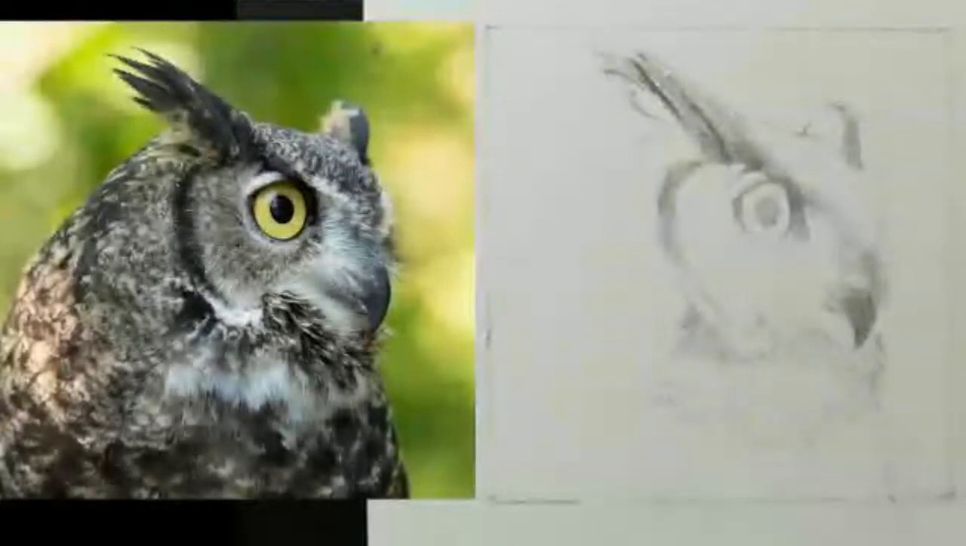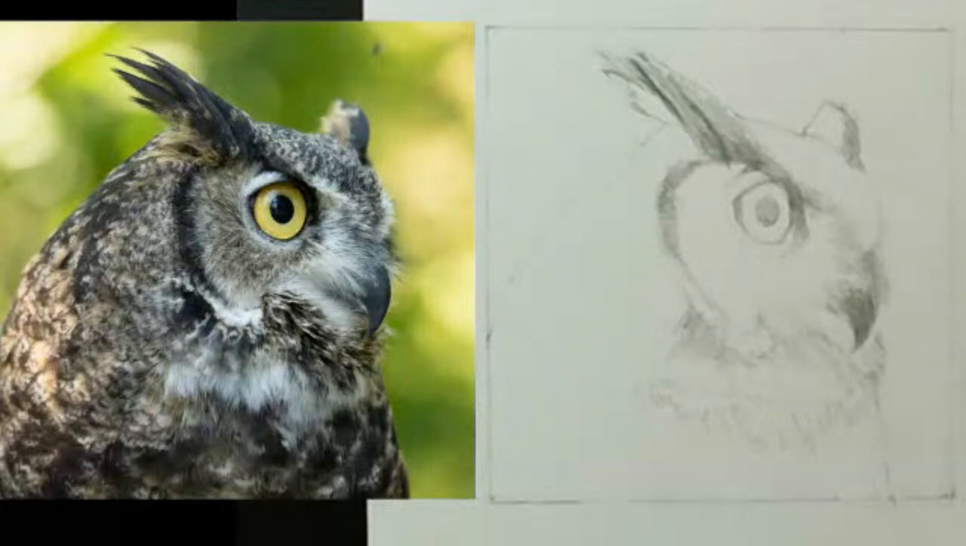In the last session, we created a grid and transferred the outline of the great horned owl to the paper, and I already erased all the grid lines so that I can start adding more details on the owl. So that's a really important step if you are using the grid method for drawing.